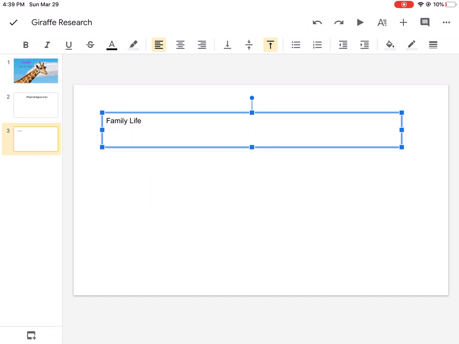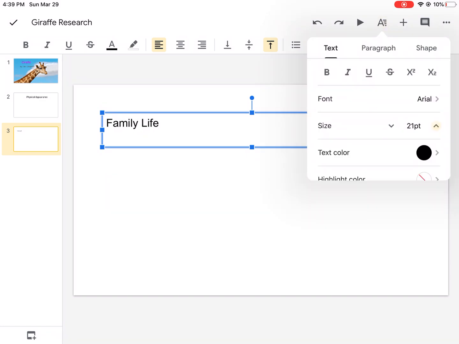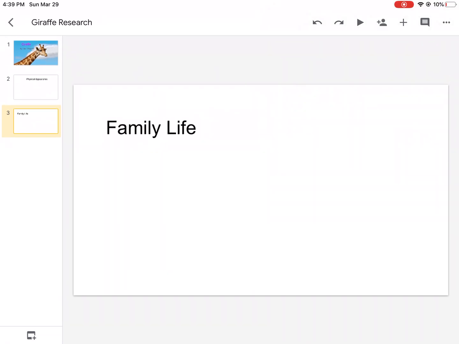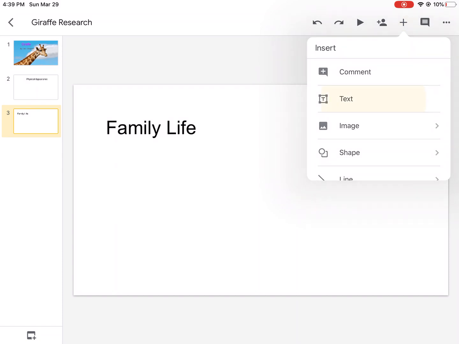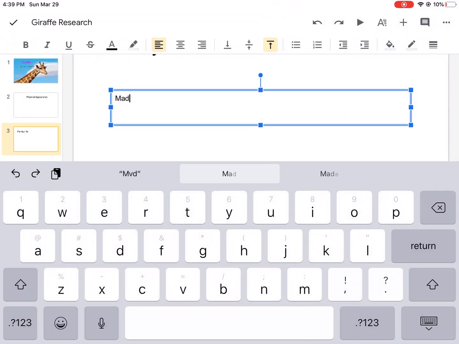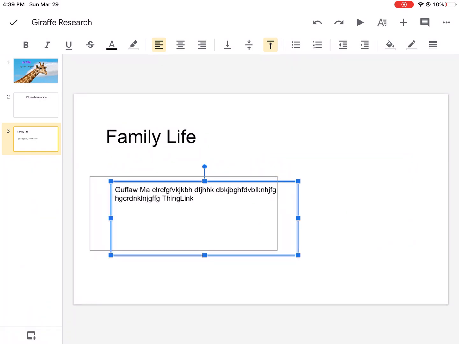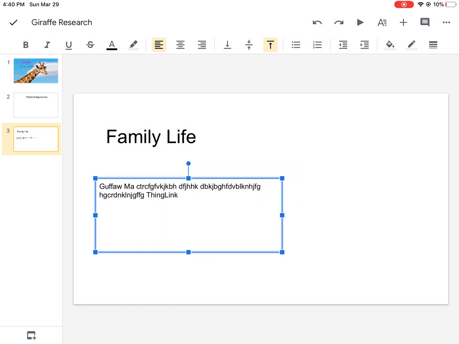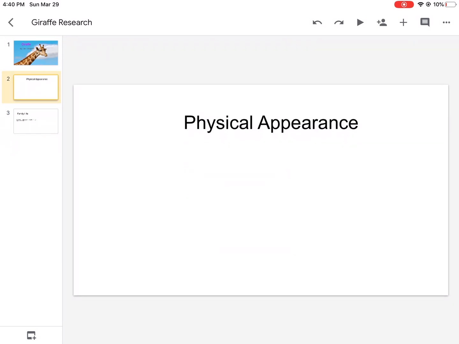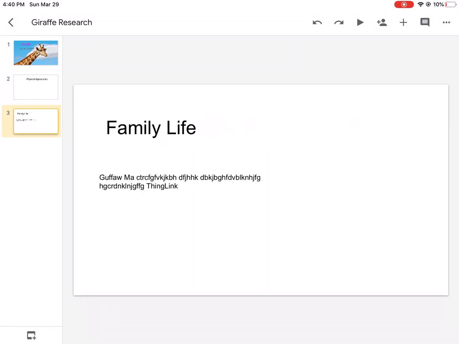Of course we want that to be bigger because it's the title. And then we're going to put a text box. This is where I'm going to put all of my information about my animal's family life. Make sure you have capitals. See my wonderful complete sentences. I just did that to go fast. This is where you're going to put all your information. All your information about physical appearance. All your information about family life.